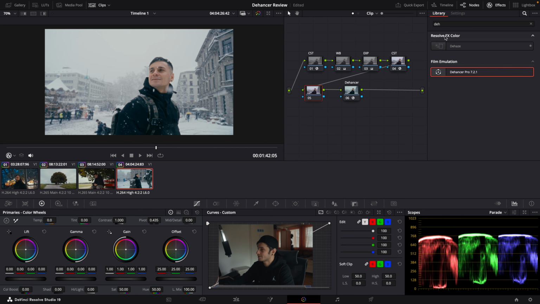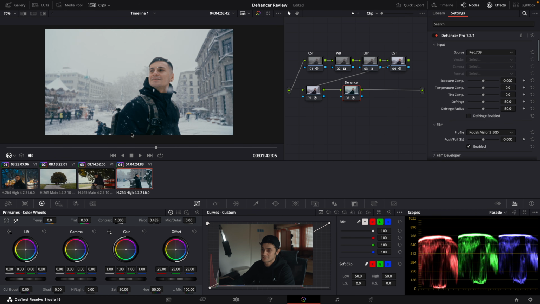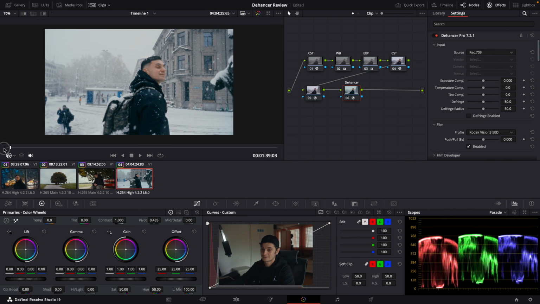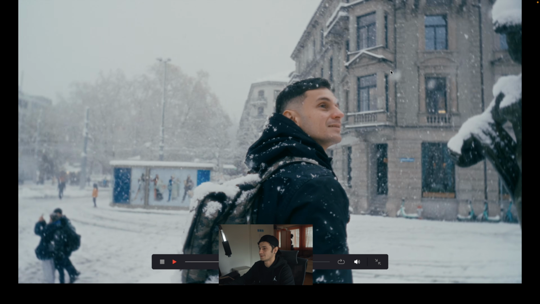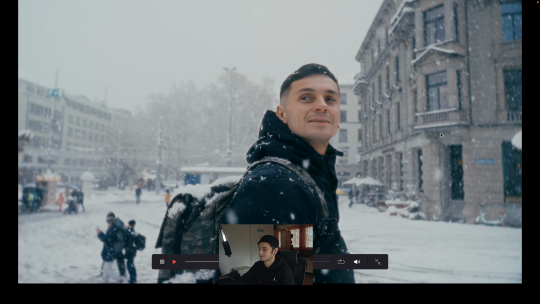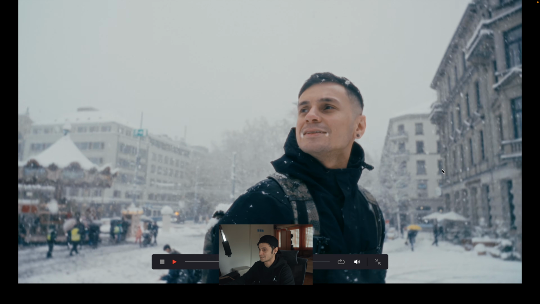Add that radial blur again. And now we got some nice blur here in our background and really keeps our attention to the center of the image. Let's try to play that again. And it also gives this vintage lens vibe with how blurry it is at the side.